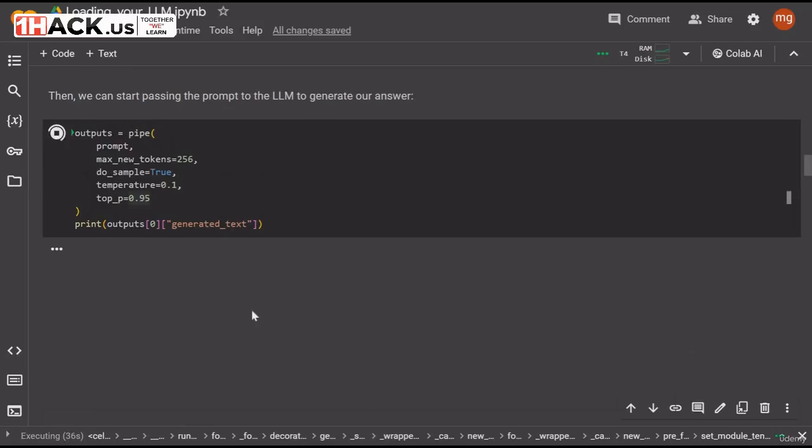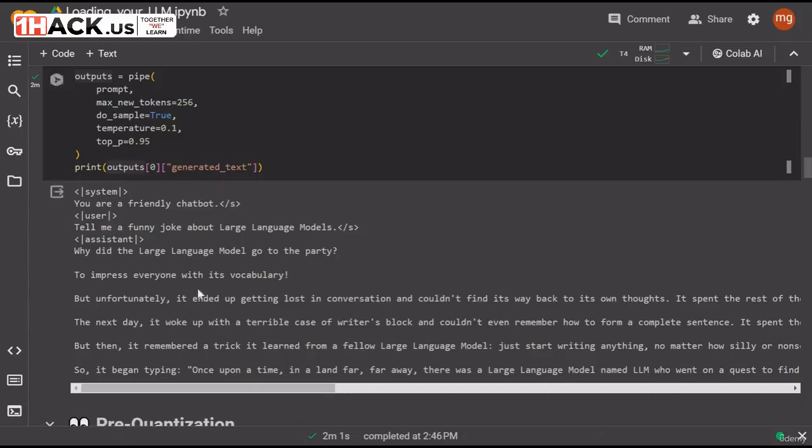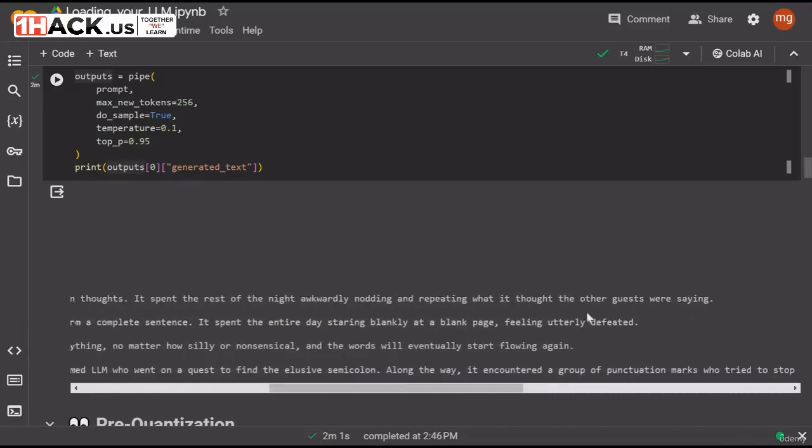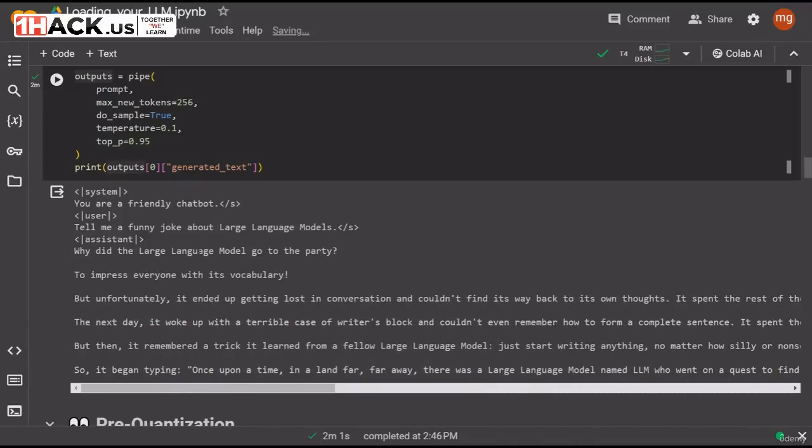So we just ran this. So here is the response. Why did the LLM go to the party? To impress everyone with its vocabulary. But unfortunately, it ended up getting lost in conversation and couldn't find its way back to its own thoughts. It spent the rest of the evening awkwardly nodding and repeating, and this is basically a joke. Okay, so this is a joke which our LLM is telling us.